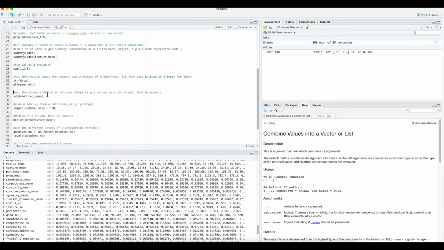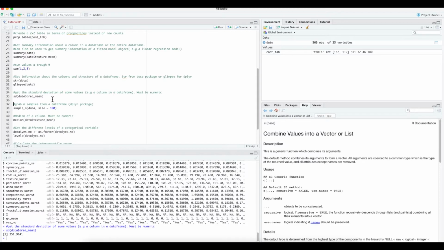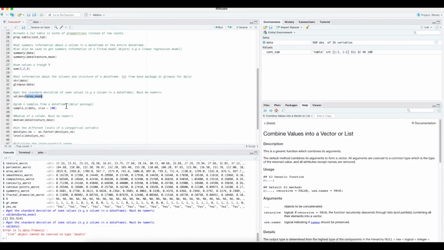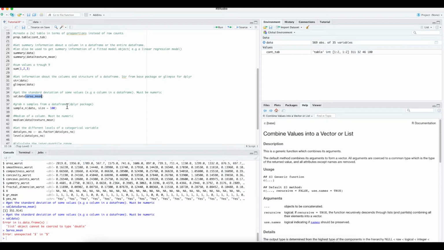Okay, so let's say you want to get the standard deviation. That's simple. You use the standard deviation function, this is sd, on one column, right? You can get that. I'm not sure if you can use the entire data frame. Yeah, you can't use the entire data frame.